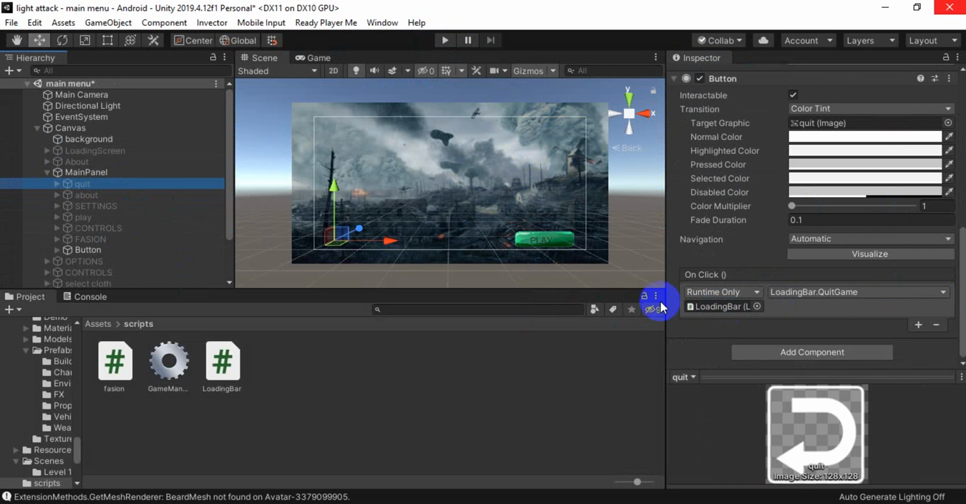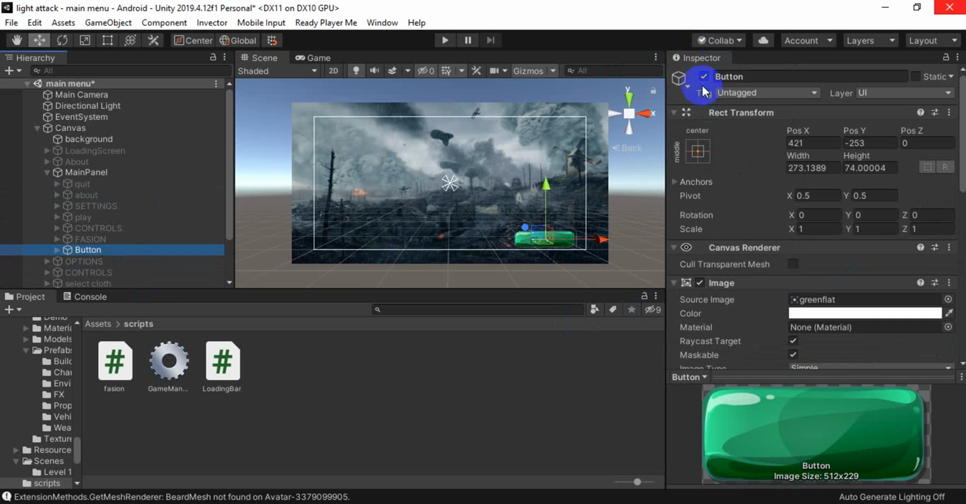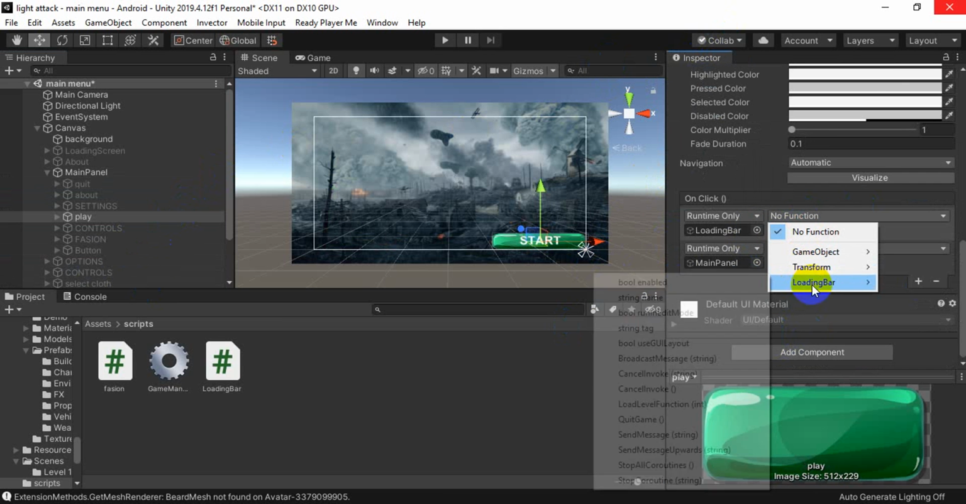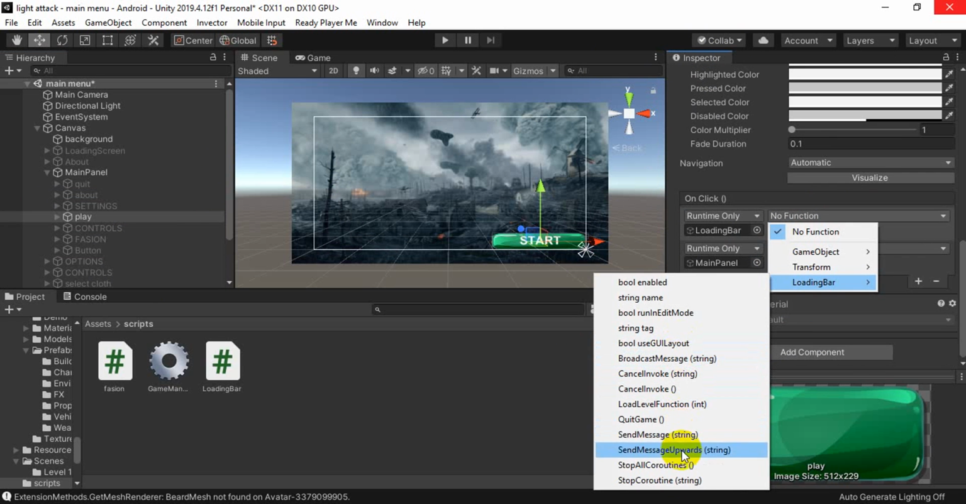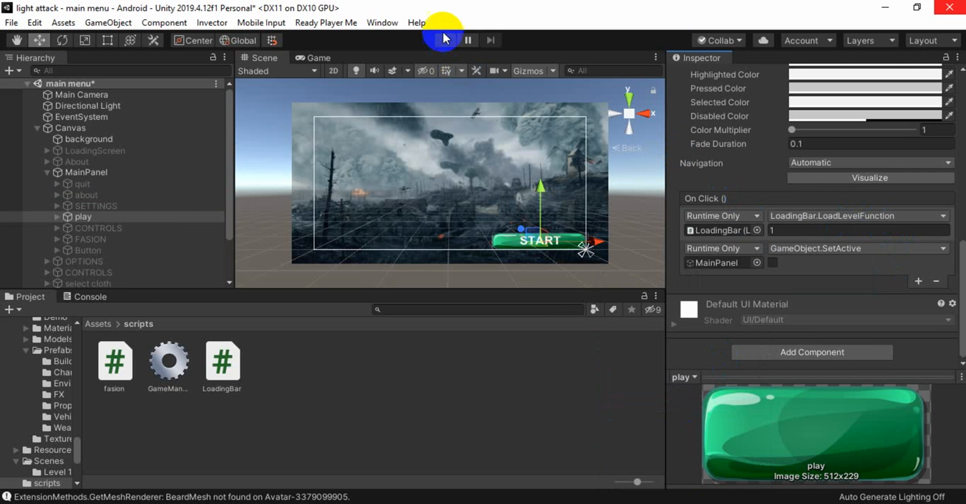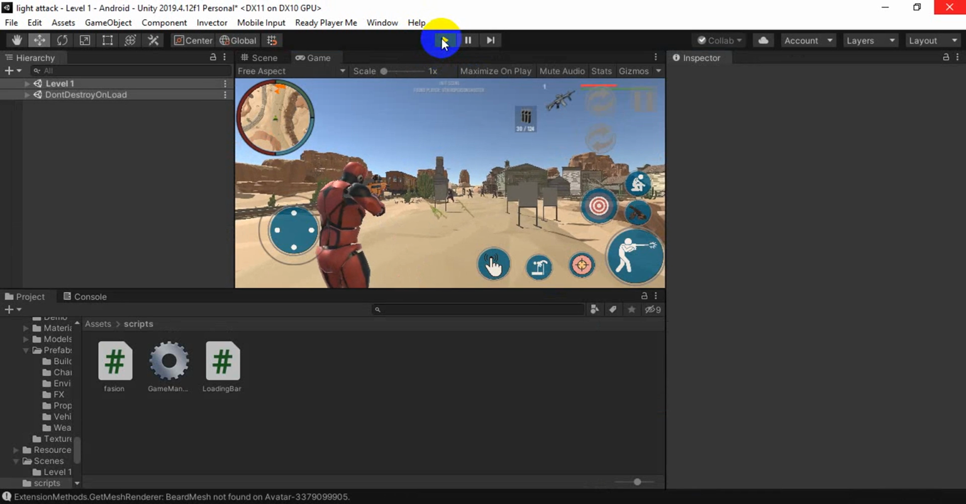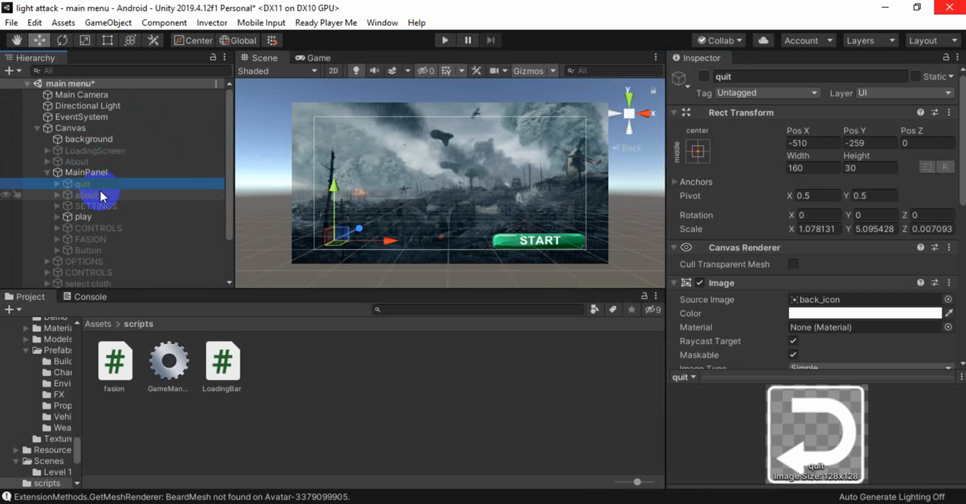In quit button we have to drag and drop and make it loading bar quit game, which we have made the function. Disable this button and enable my play button, like this. Made it start and the thing is there. Forward loading bar, load level. Oh, let's check with this also. So it's loading. Loaded.